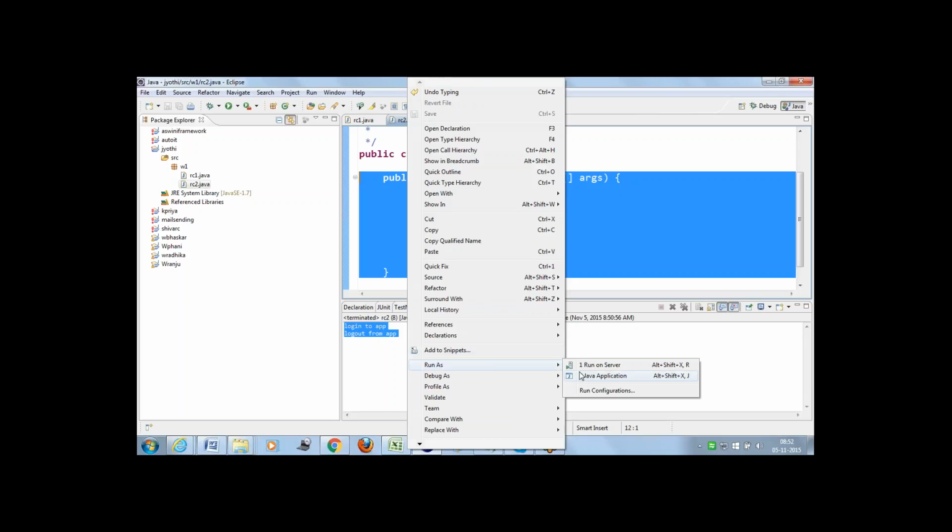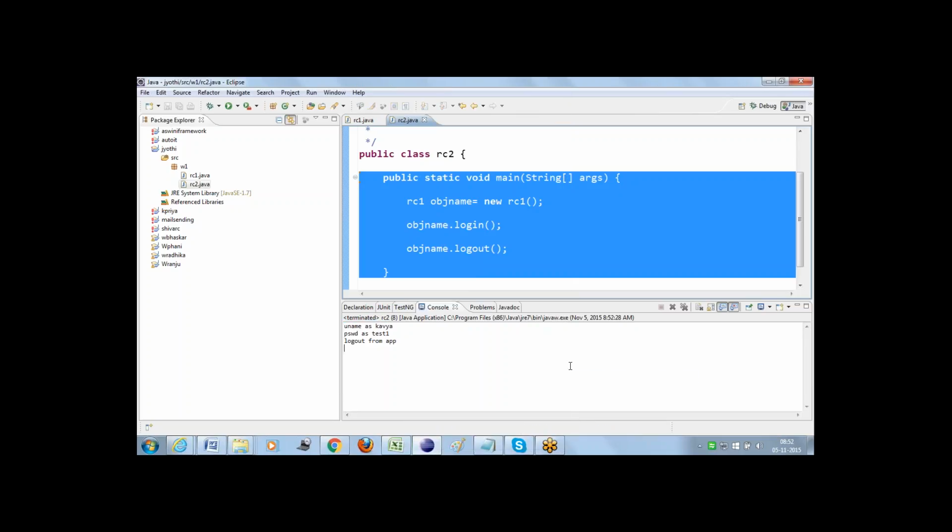Let me re-execute this script once. It's been executing on Kavya and test1. If I call this script 10 times, again these 10 times it will be running on Kavya as well as test1. Okay, it's always going to execute on Kavya as well as the test1 set itself.